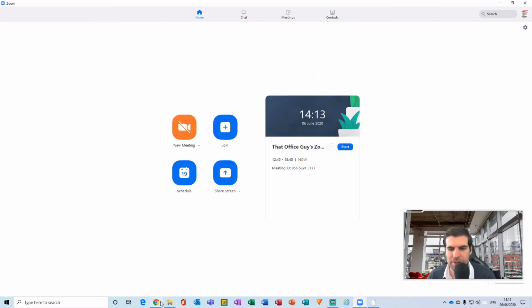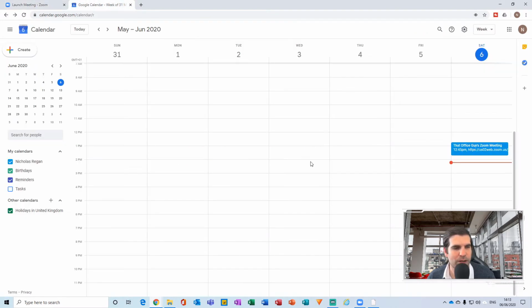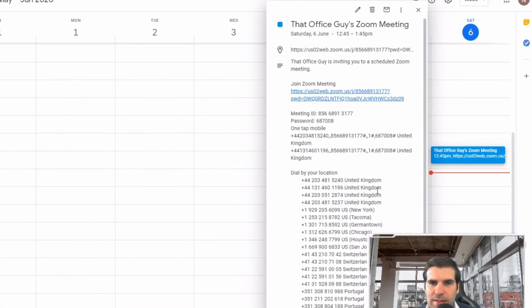And the other method is to actually head over to my Google Calendar. So when I had my invite come through, it came through via email. So this here is the particular meeting invite that was emailed over to me, and if I want to join this particular meeting, I have several different options as provided inside the actual invite itself.